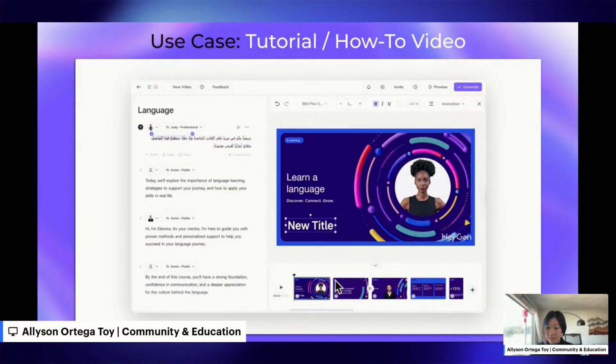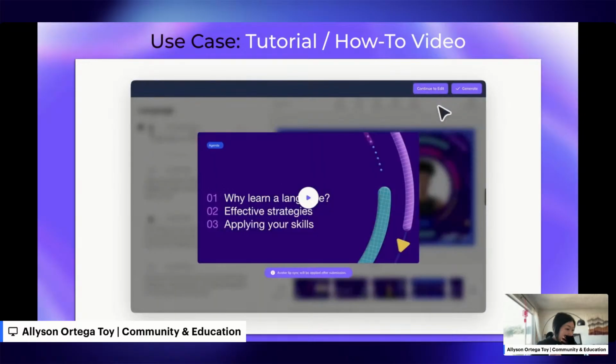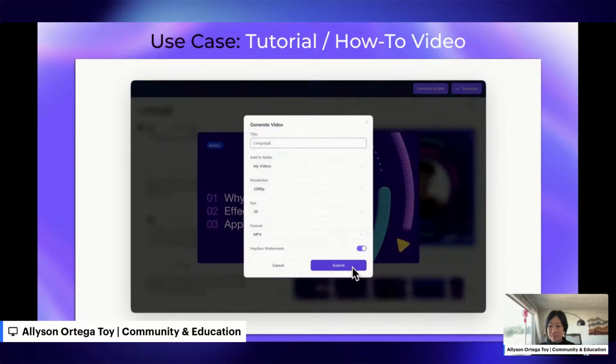Want to connect your scenes with a bit of polish? Just hover between them in the timeline and add a transition, like a slide, fade, or flow. When you're ready, hit Preview at the top. If everything looks good, click Generate, and just like that, your video is on its way.